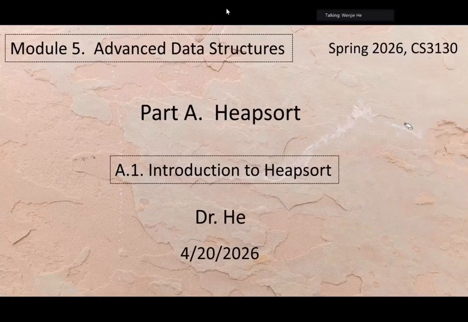Part A, heap sort. I plan to use 2 classes this week, because this part is relatively long to complete. All right. 8.1, Introduction to Heap Sort. Let me get my remote control ready.